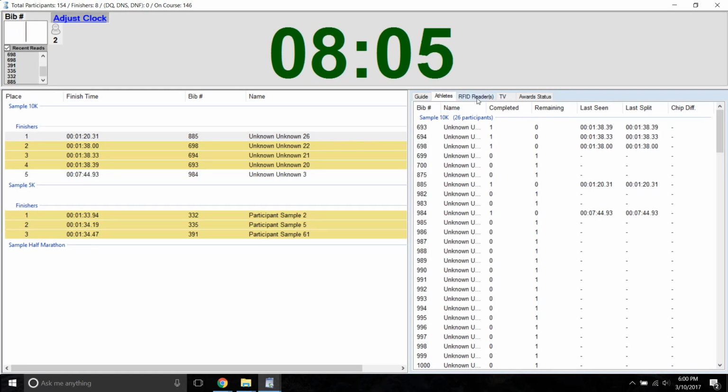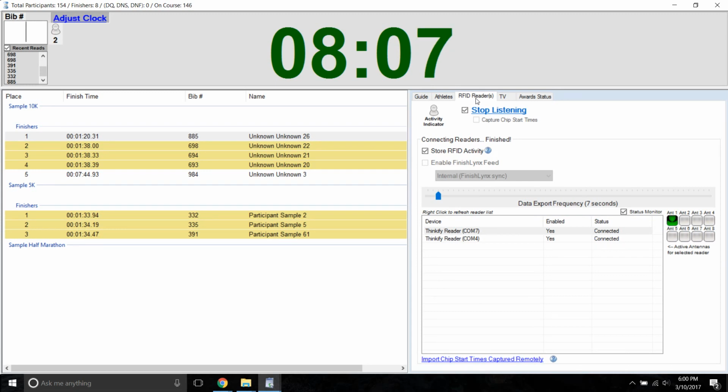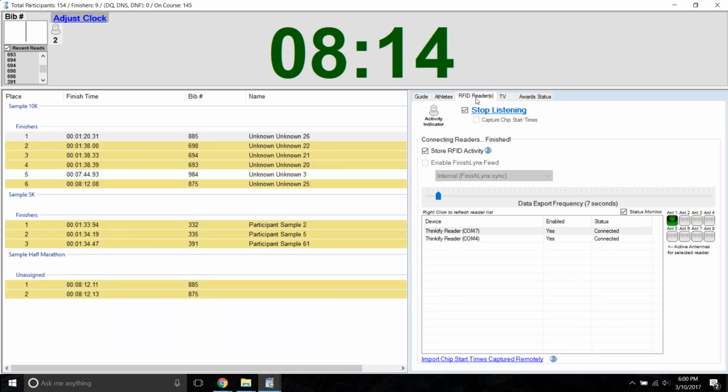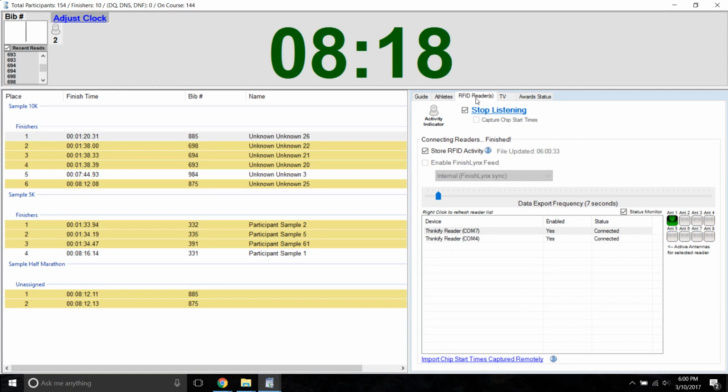So it'll send out all the reads to the file, and then it'll tell you which antenna picked up the tag. It'll tell you how many reads total you've had for the entire race. It'll tell you how many reads for each bib number you had. So a lot of great information that file provides. So yeah, now it says file updated at 6 minutes. Let's see what's next.